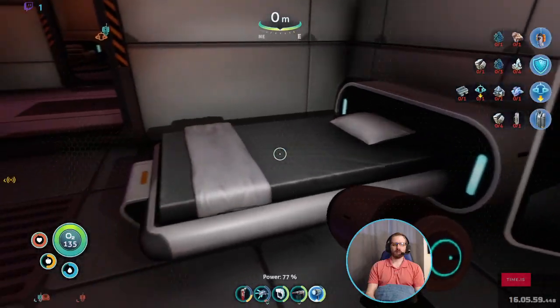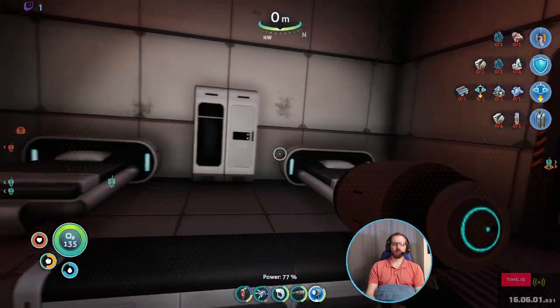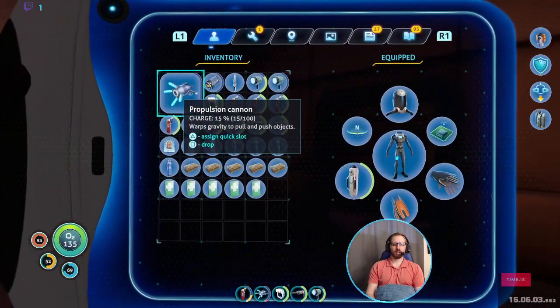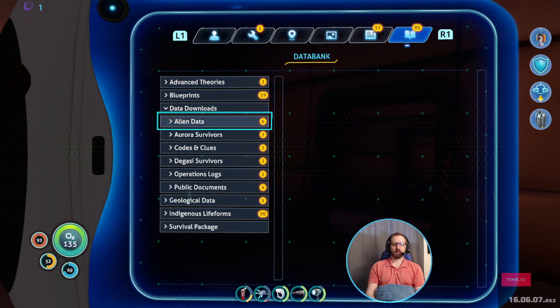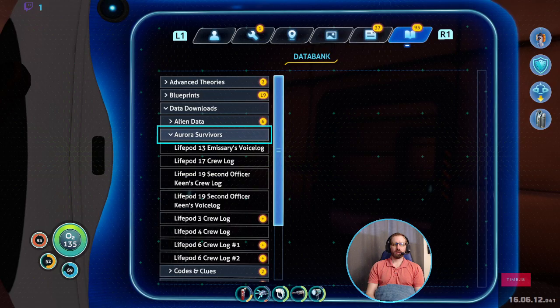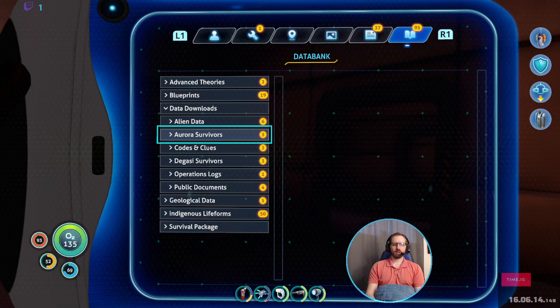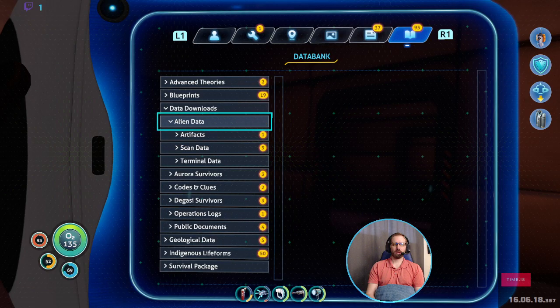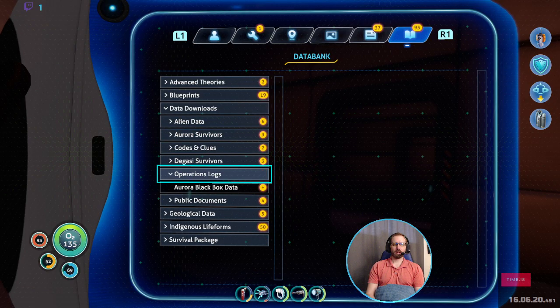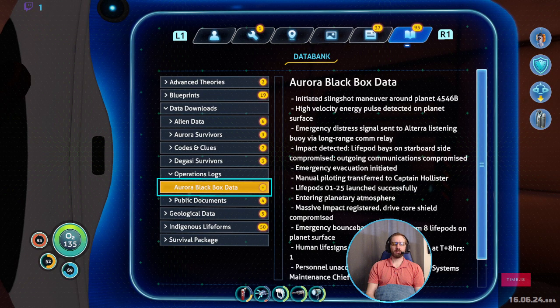Who wants to hear some juicy tidbits about the Aurora crew? Data downloads. I think it's Aurora survivors. Codes include alien data. Well, let's start with the black box data. Okay, Aurora black box data.